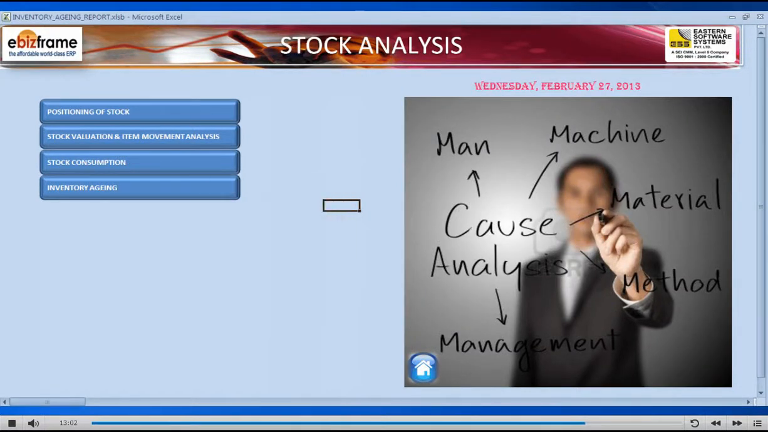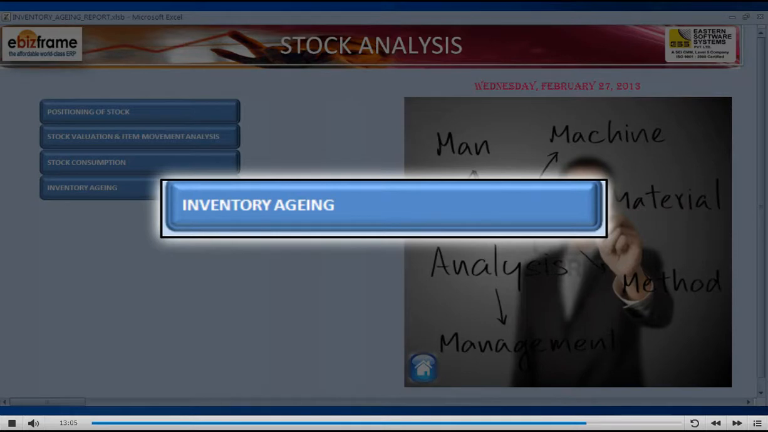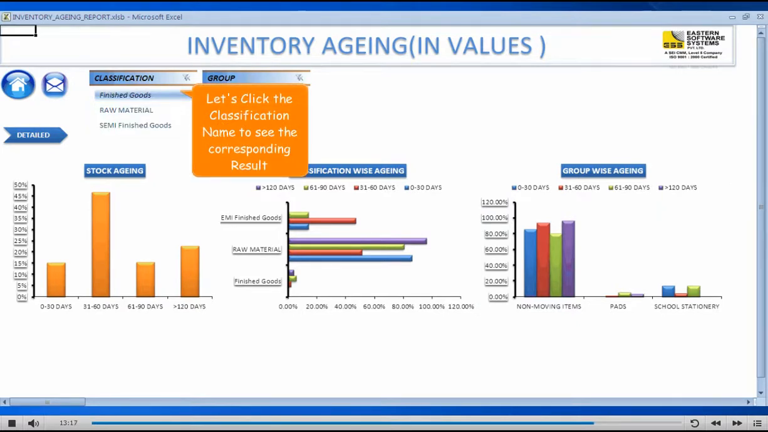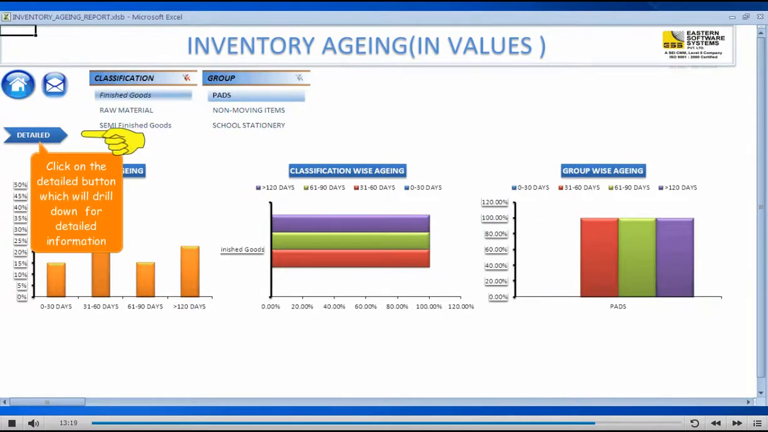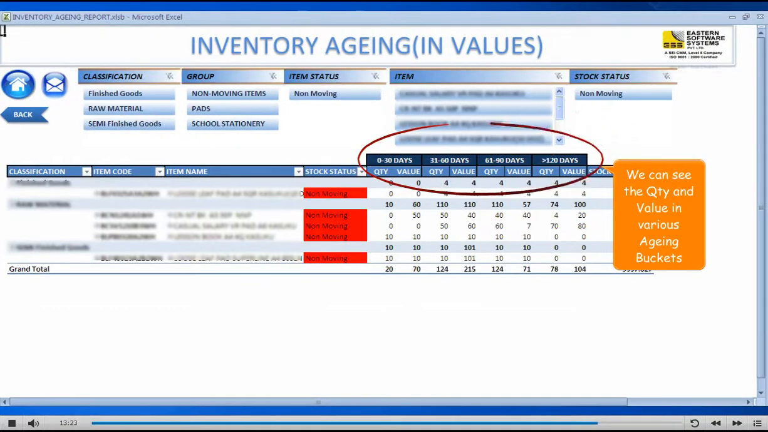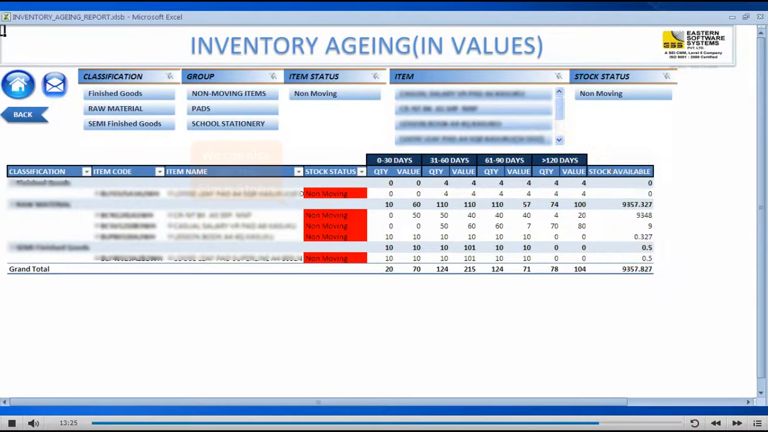Inventory aging dashboard helps managers to identify the items that start to get old so that they can take direct actions. The inventory aging dashboard shows the aging of inventory in stock by item category and group. Detailed button will bring us to the detailed information, which answers the question how much of the stock on hand today was received in the warehouse by aging buckets.